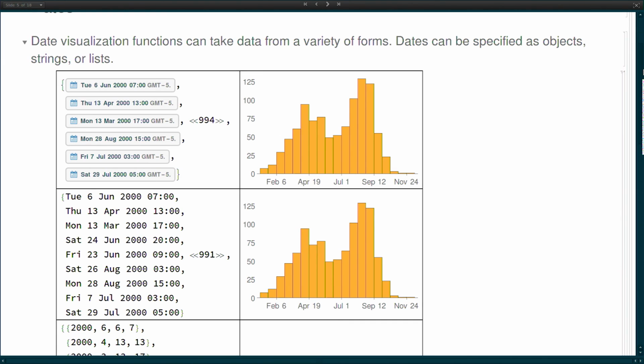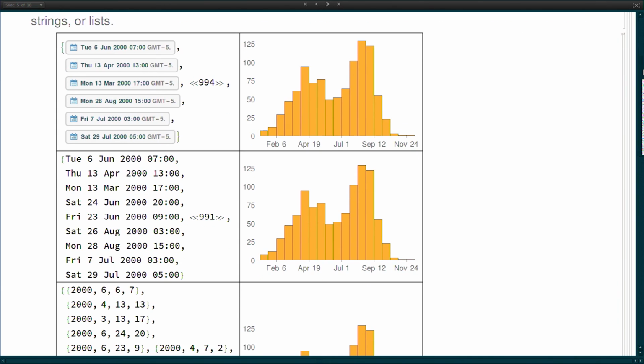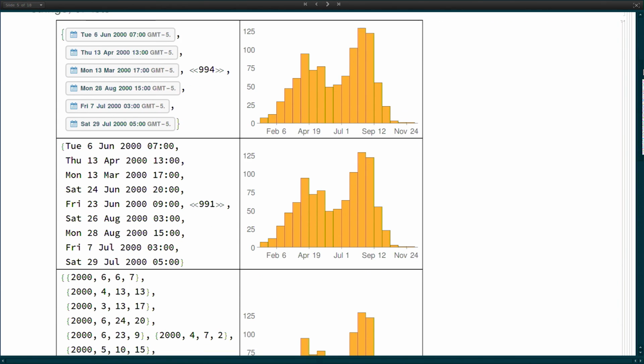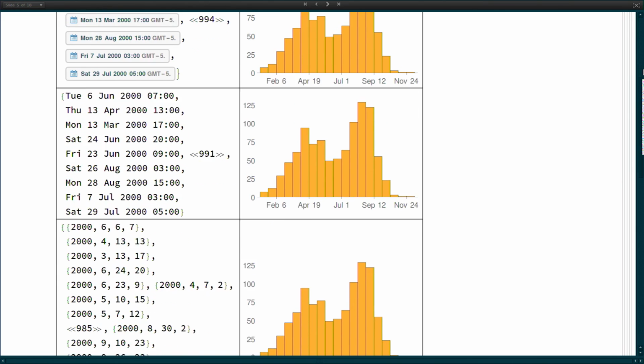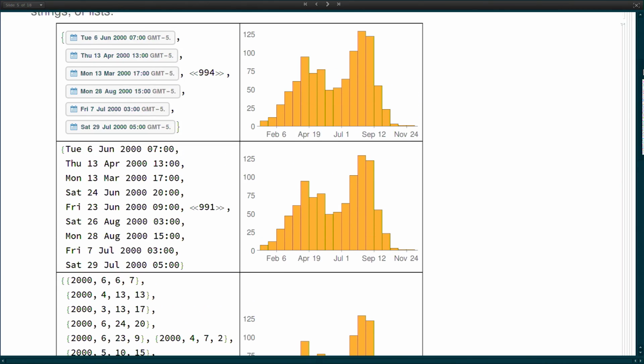So just to summarize, date visualization functions will accept data in any of the date representations in the Wolfram Language. Here's a nice little grid where, on the left-hand side, you have dates as objects, lists, and strings. On the right-hand side, I'm plotting a date histogram for these values. It knows what to do with it. It takes that information and plots the time information.